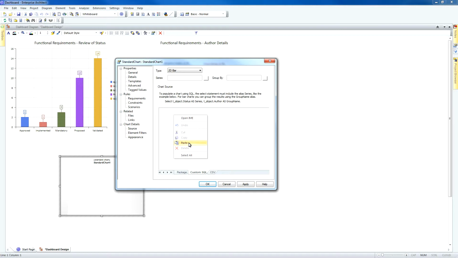The code on screen basically counts any resource from T_object where the percentage complete is less than 100 and the due date has passed. In other words, the chart will show which staff currently have overdue tasks within the current project. Please refer to the Enterprise Architect User Guide for more information on the object model.